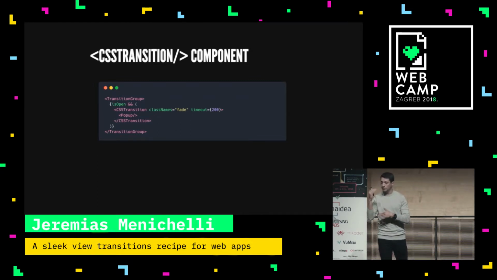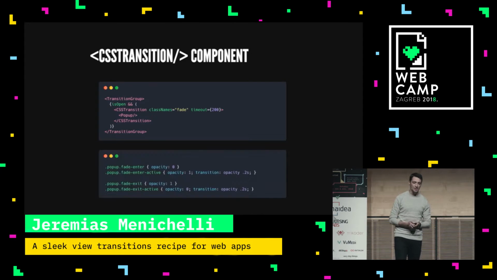And we're wrapping our pop-up component in a CSSTransition component. So basically, the CSSTransition is going to toggle some class names on the node. So we can use those class names to animate in and animate out the component. In this case, I'm using the class name fade. And what's going to happen is that every time the component enters, I'm going to get a fade-enter and a fade-enter-active when the transition is done. So I can just use two classes for enter, two classes for exit. And in 4 lines of CSS, I had a fade-in, fade-out animation.